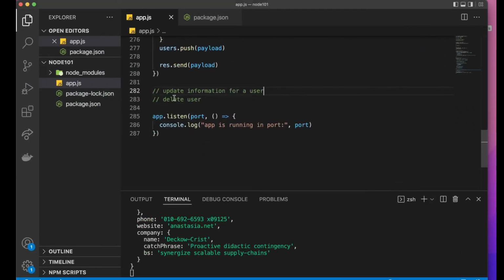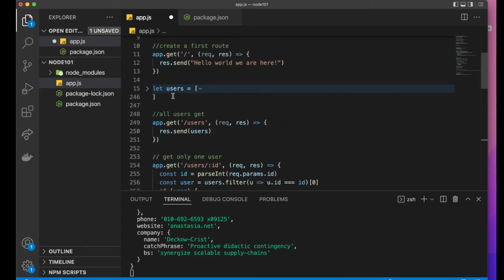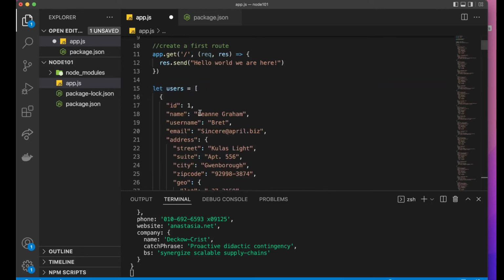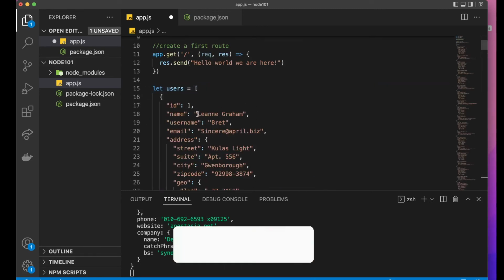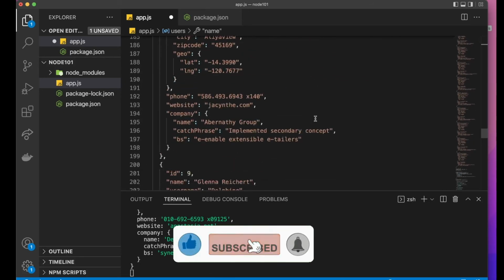Now the next is updating information for a user. This is also going to be temporary because, as I said, every time we save the data or restart, the server will be restarted, and we will be left with only whatever we have inside this users data. Let's change the user 1 name from Lean to something else. So that's what we will be dealing with next.